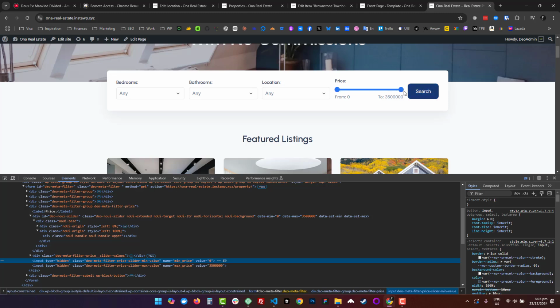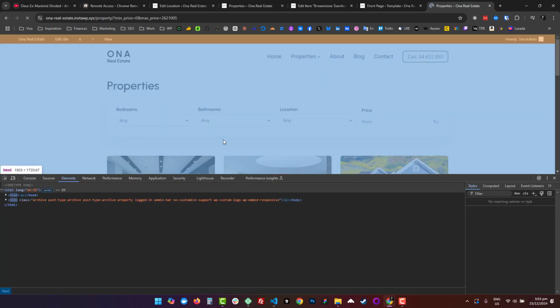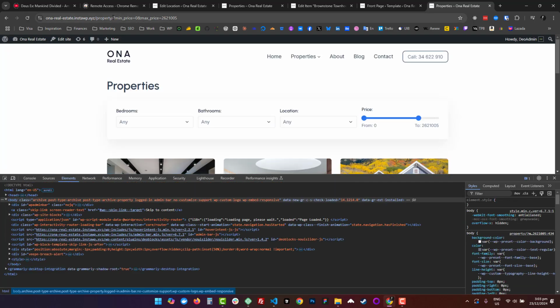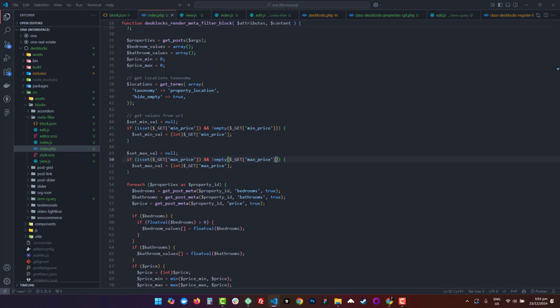Let's try to demonstrate. So when we move it, here we have max value right now as 262. And then when we submit the form, it's a get form, right? So we can see it here now. And now you can see that the value is passed here. So now we can fetch this value and apply it to our logic. So that's how this stuff works. So we get these values.